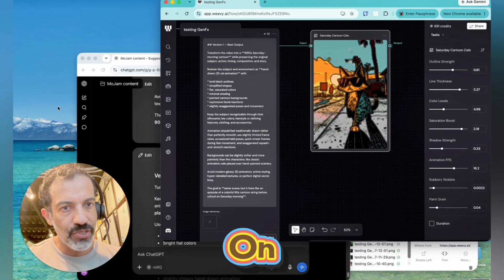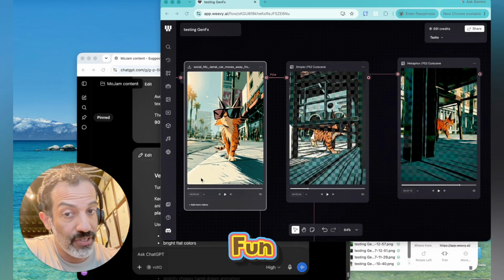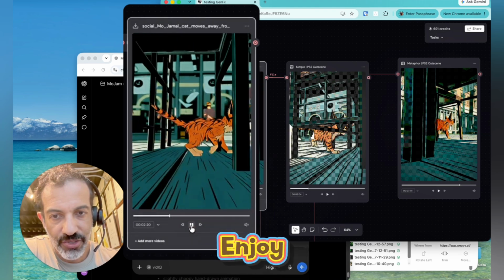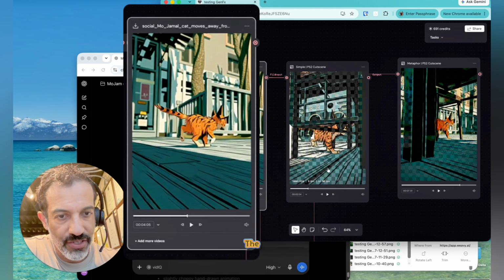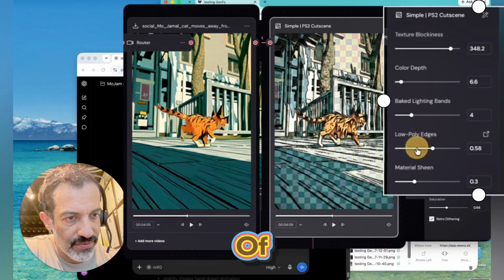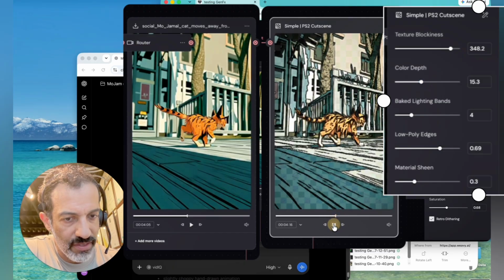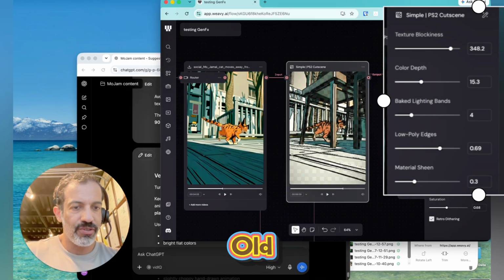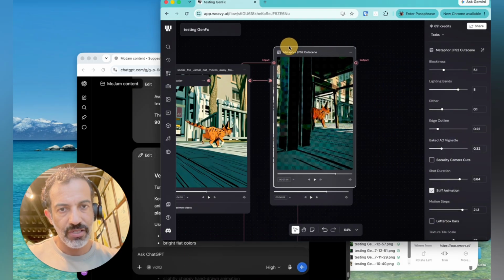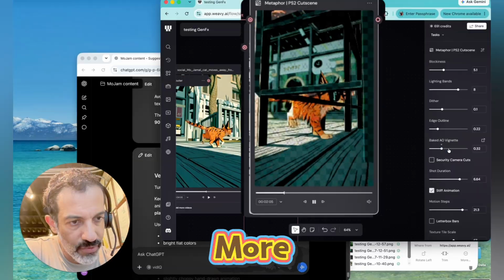Let me give you a glimpse of the PS2 video. All right, so video is actually quite more fun. This is the original, like a Midjourney video. So getting to enjoy some of the Midjourney stuff. And then this is the PS2. See, you can come in here and adjust the layers, color depth. This is the old PS2 or this one. Let me just drag this one here so you see the difference. This one I actually liked a little bit more. This was actually more fun.